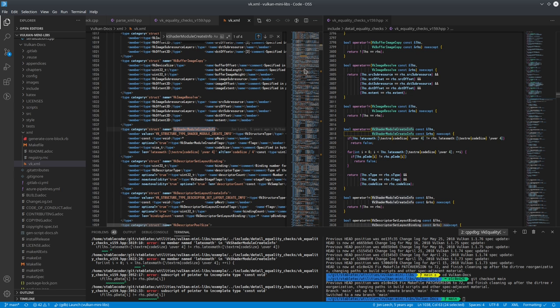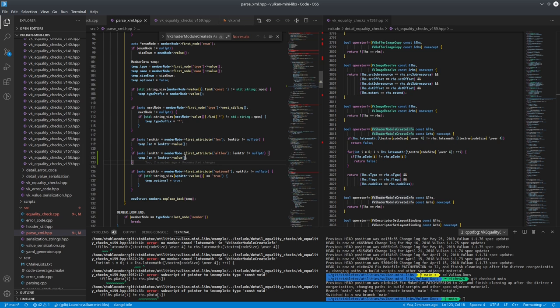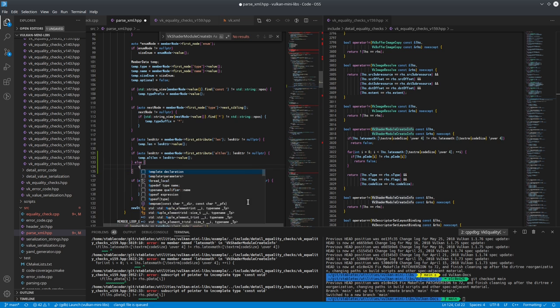Okay, I need the alternate length as well. Okay. Damn it. Alt length. Else, alt length equals length.